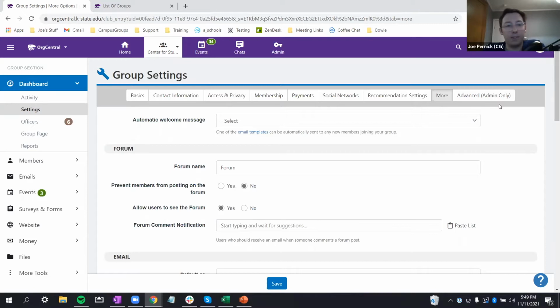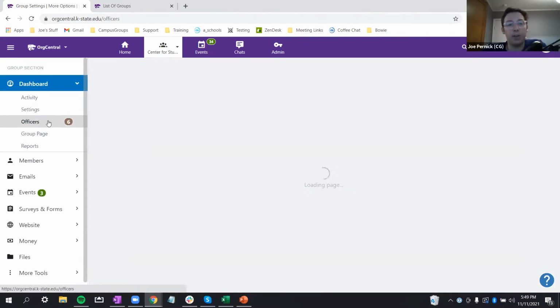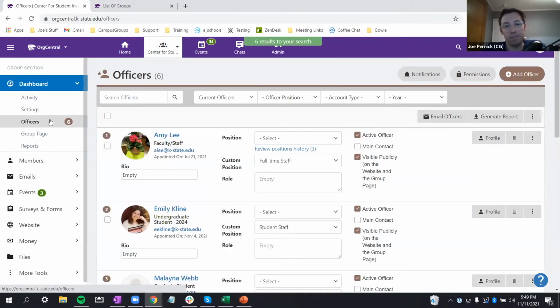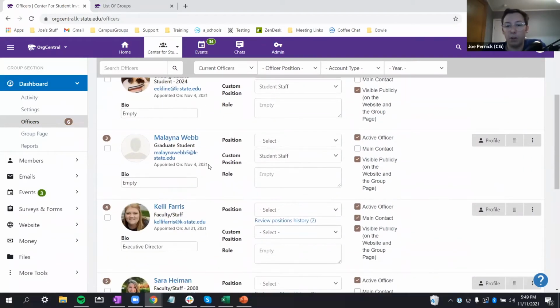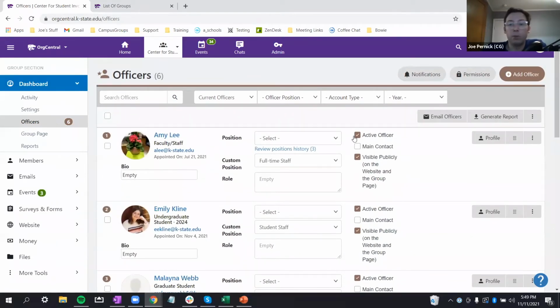Cool, perfect. All right. Next thing here is we're going to just keep going down and take a look at our officers. When you go into officers, here you'll be able to see a list of all of your current officers within the group. You can make them not active as an officer, so remove them. You can make them the main contact, and you can say if they're going to show up publicly for the group. So someone goes to the group page, is it going to show this person as an officer? You can change their position.